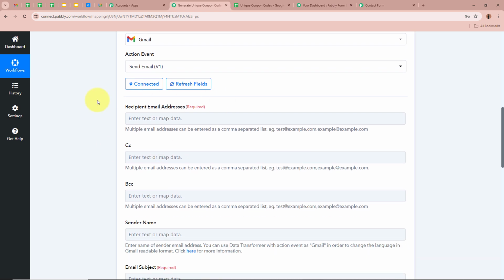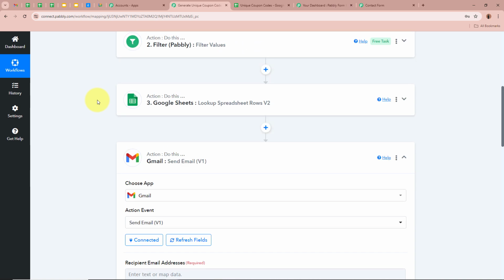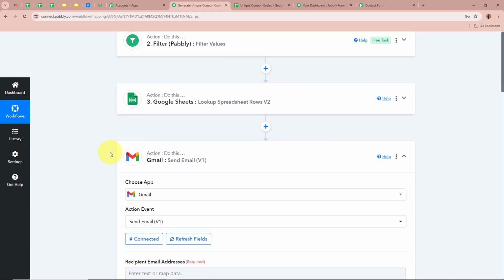After authorizing, firstly it is asking for the recipient email address. For the recipient email address, we need to provide the email address of the customer to whom we want to send the coupon code. So for this, we are going to map the data. Mapping means inserting data from the previous step. So we are going to insert the data from the previous step of this workflow.